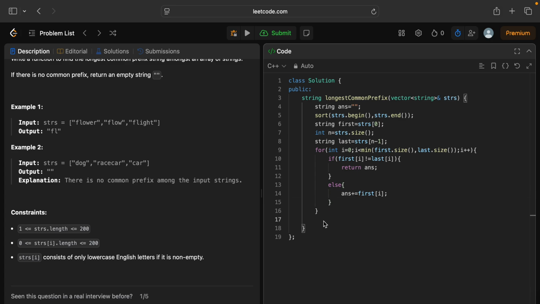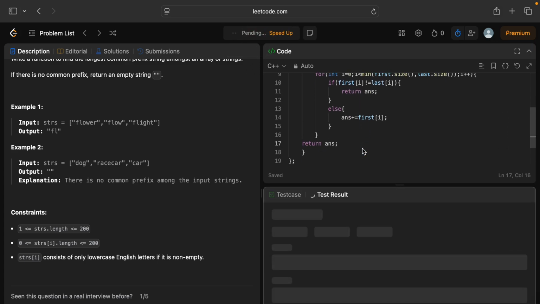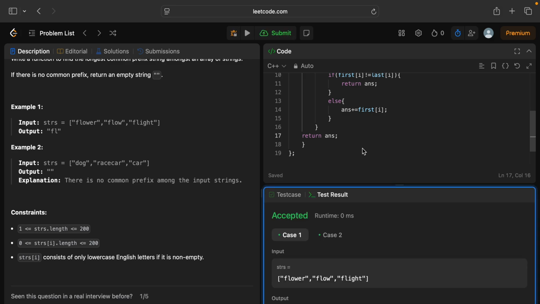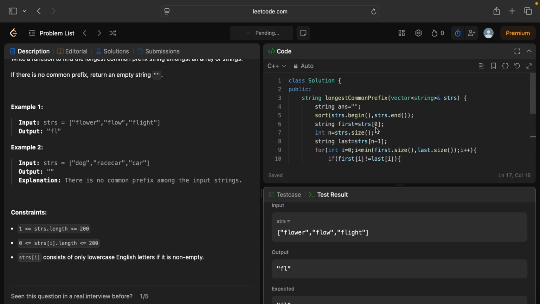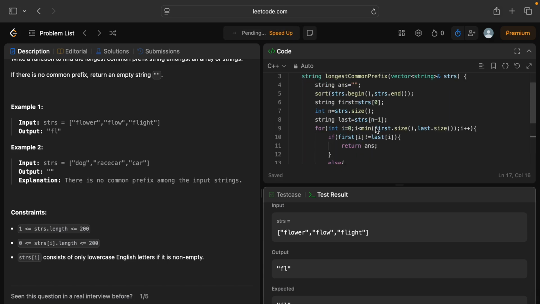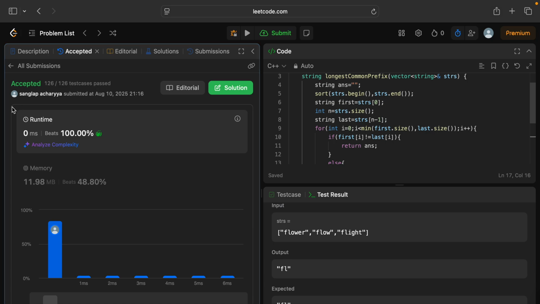Okay, at last we must also return the answer, because the function is expected to return a string, otherwise it will give an error. Okay, so let's see if it runs or not. Yeah, it's working, it's completely working, and if we submit it, I think it will work as well. Yeah, it's running in 0 milliseconds and beating 100% of the users. Thank you.